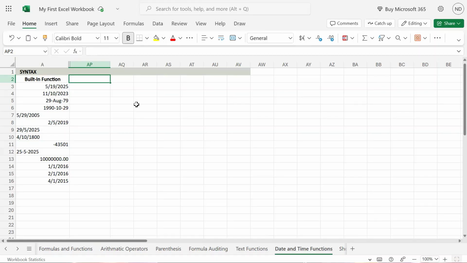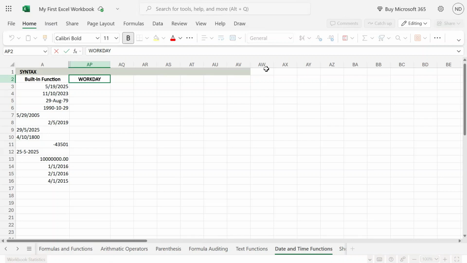Hi guys. Today we understand one more function which is related to date and time. Today's function would be WORKDAY. So WORKDAY is a very simple function.